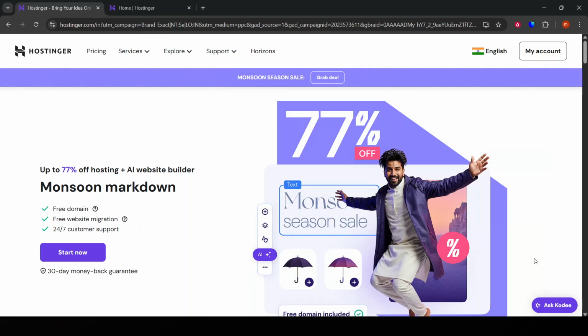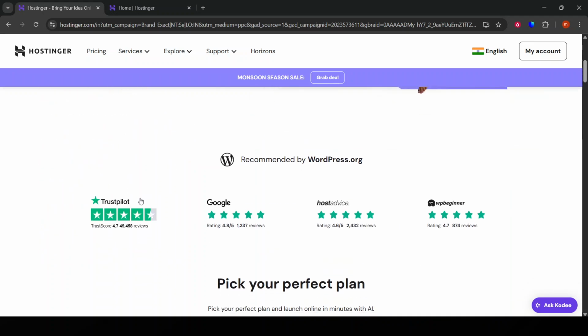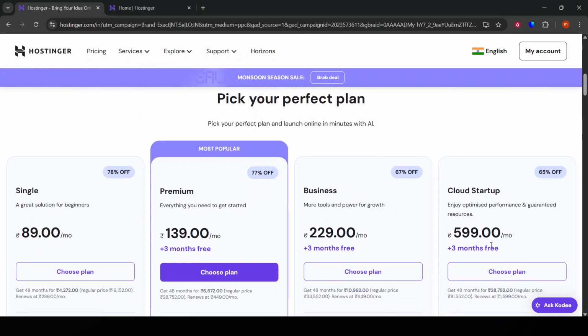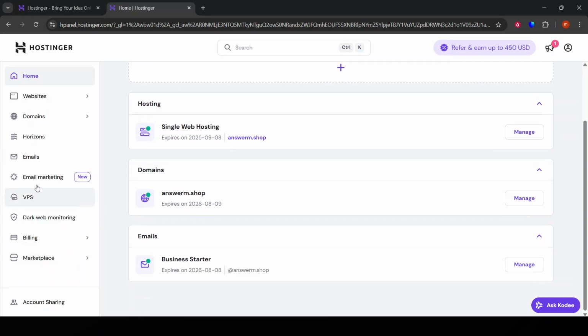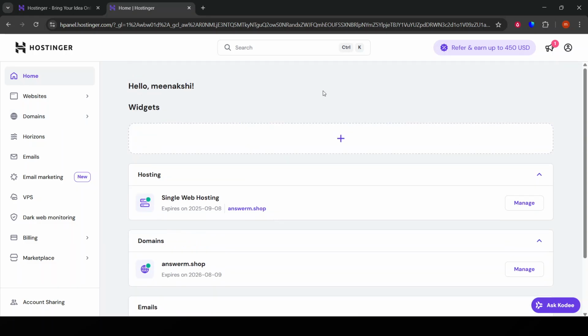First, let's start by heading over to the Hostinger website. You'll need to log into your account, so go ahead and enter your credentials on the home page. Once you're logged in, you'll see your hosting dashboard. From here, you'll have access to all the services and subscriptions associated with your account.